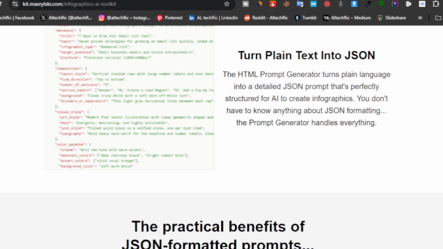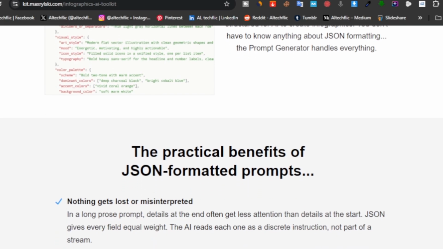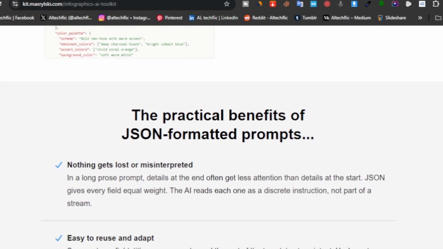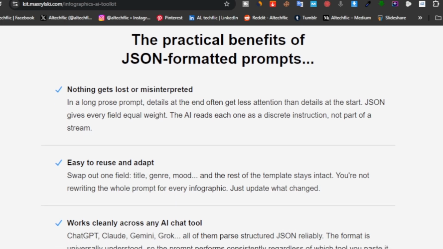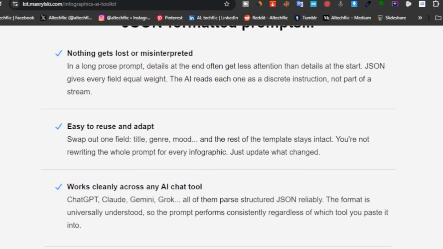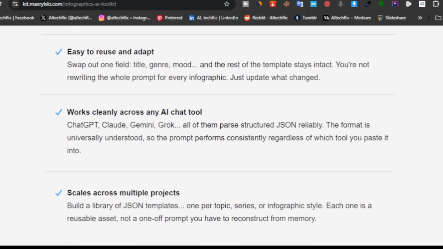Having platform-specific formatting options can help create more appropriate designs. Now let's talk about one of the most interesting aspects of this product. The JSON prompt structure. Some people hear the word JSON and immediately think it's something complicated. In reality, the concept is simple.